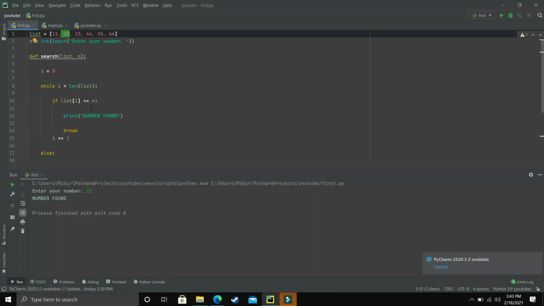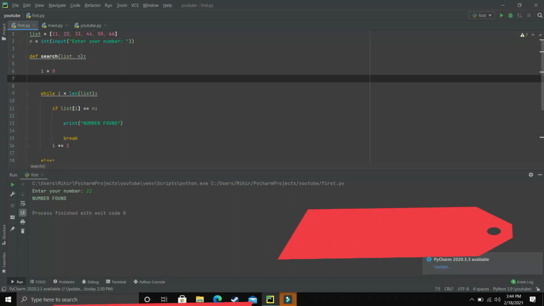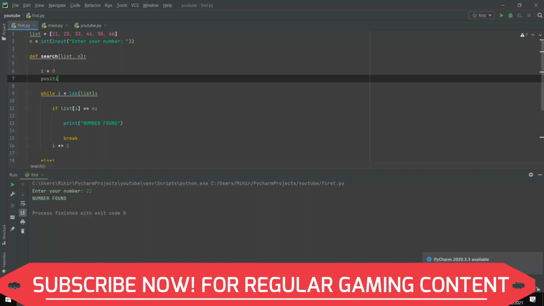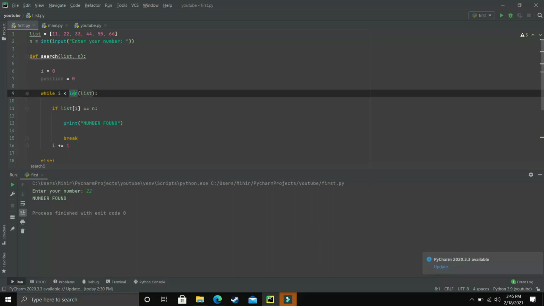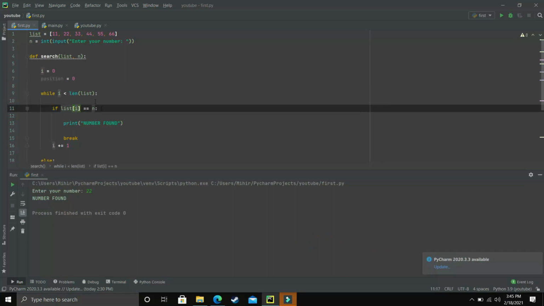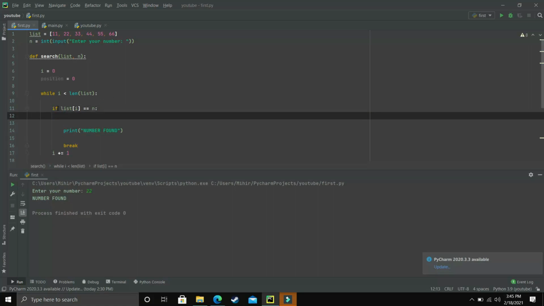In order to do that, we have to declare one more variable. So let's make another variable inside our function and name it position, because it will tell the position of a number. And let it be equal to 0. It doesn't matter what value you give here, because when our program runs and if this if statement is satisfied, it will simply change the value of position equal to i.